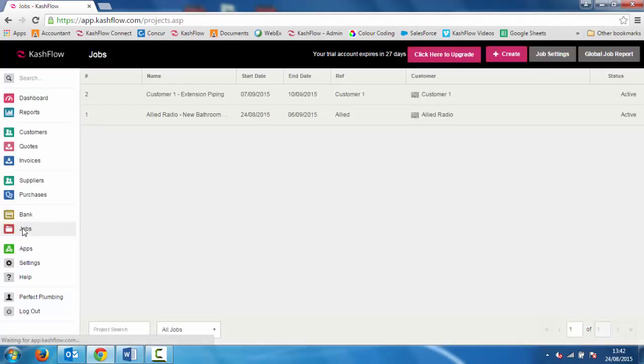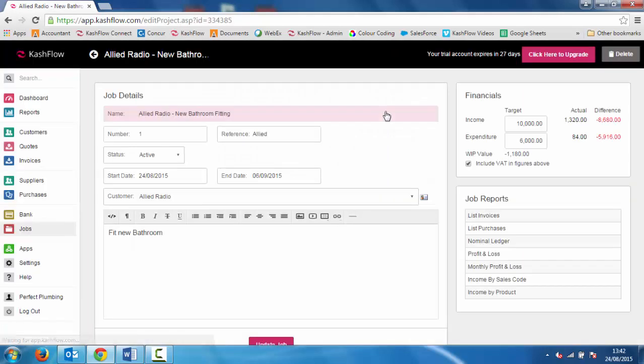If we now click back into jobs on the left hand side and go back into the record, we'll be able to see my expenditure is now listed as £84, which has adjusted my work in progress value, and as you can see it's creating all the differences within here.